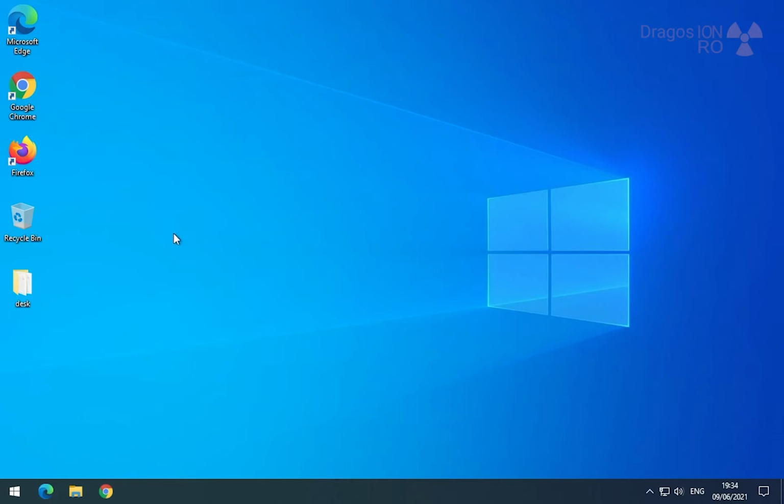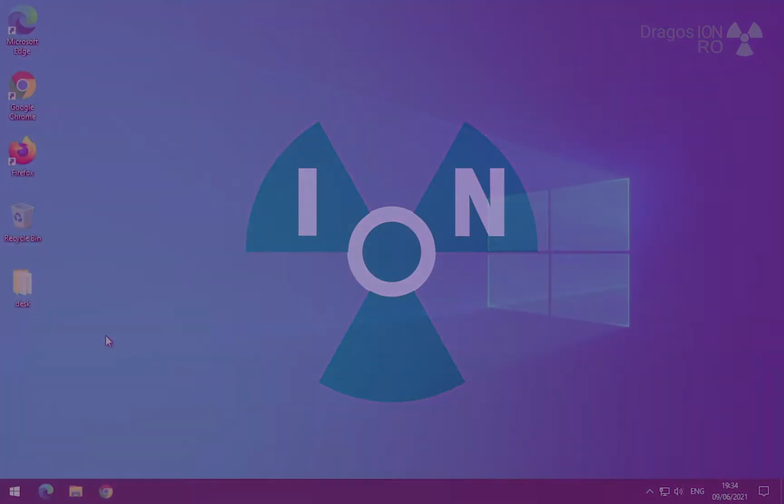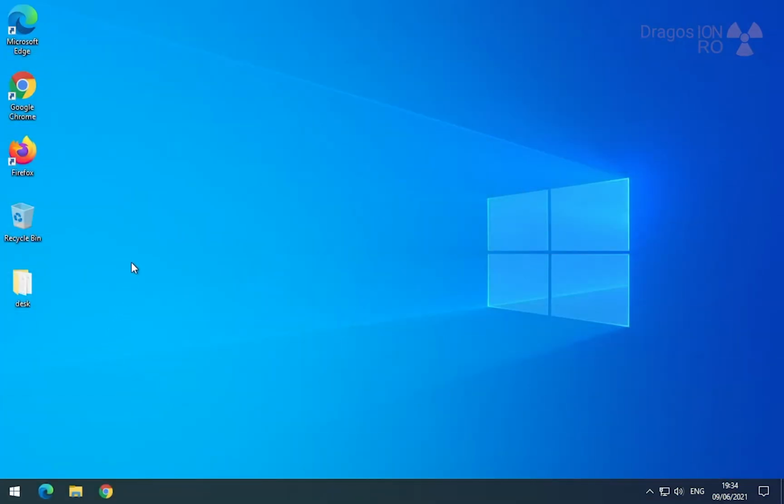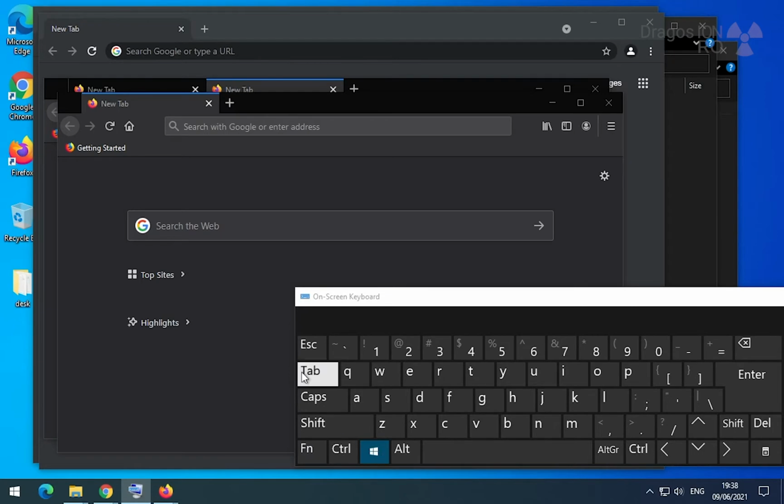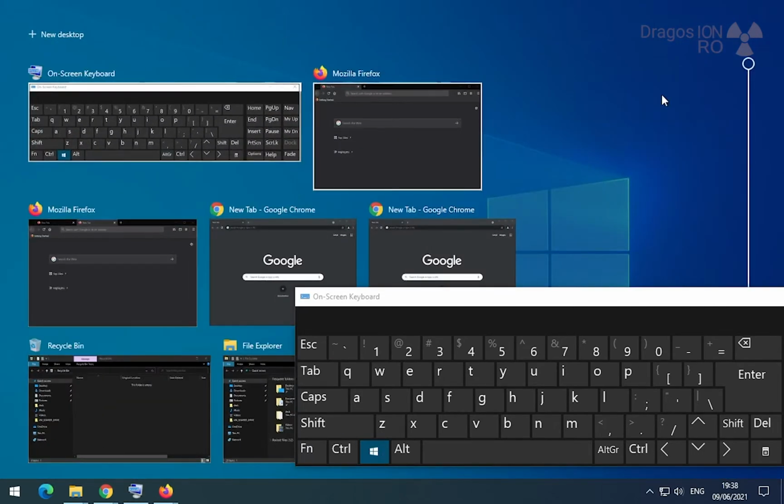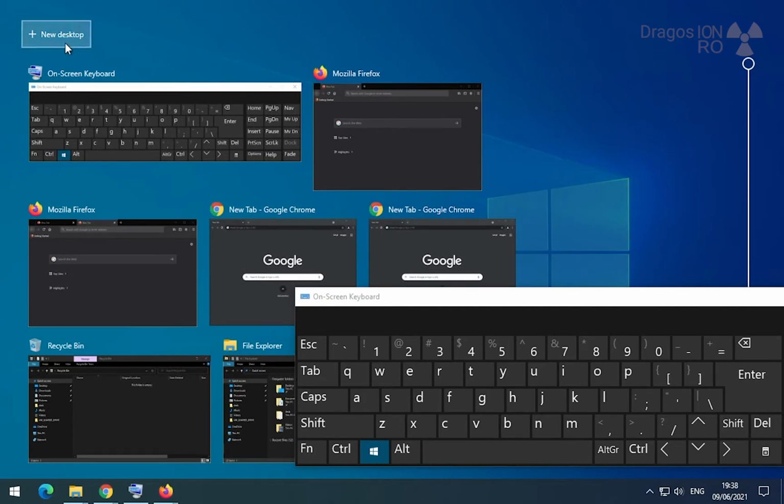Hello and welcome. Today I will show you how you can have multiple virtual desktops on your Windows 10 computer or laptop without any extra software. You press the Windows key and Tab. You go to this screen where you have all your running applications, and then you have this new desktop.